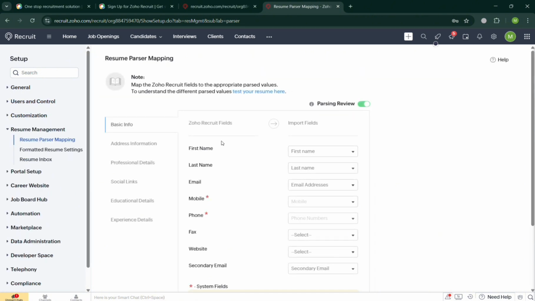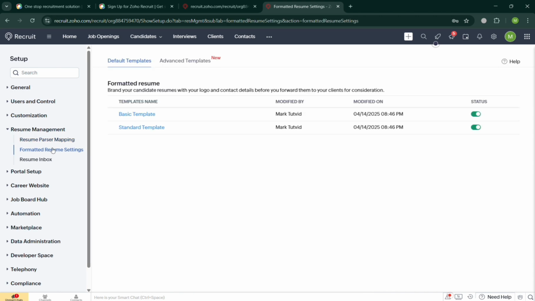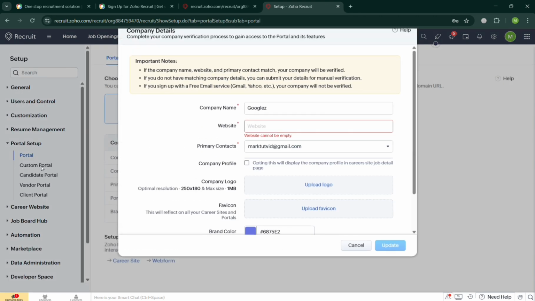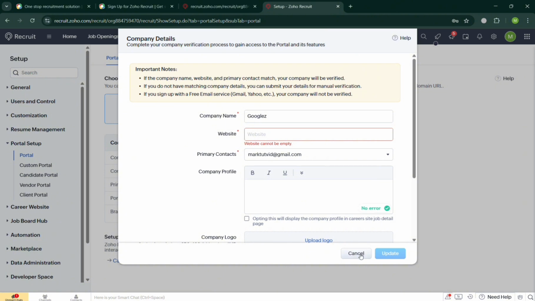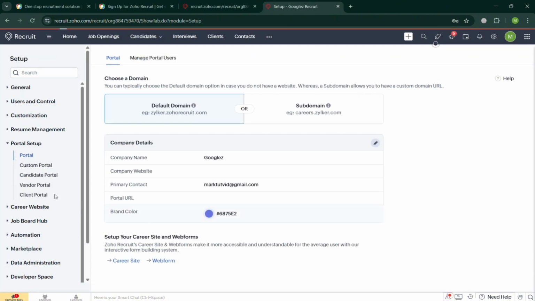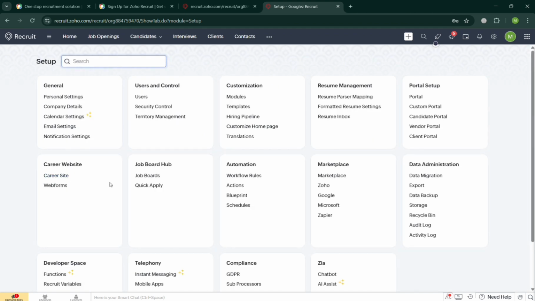From here it will show you the resume parser mapping, which is to fill out the required information for them to start applying for a job. We also have here this kind of formatted resume settings. Now under this portal setup, from here you can start setting up your own portal by choosing the domain name and any other details.